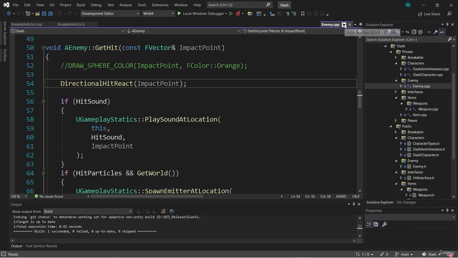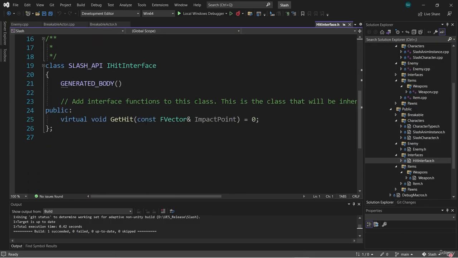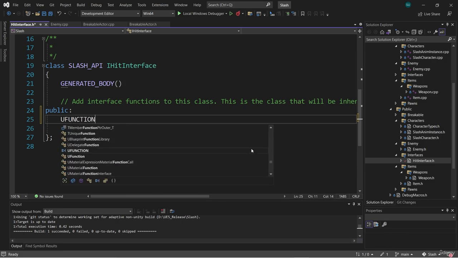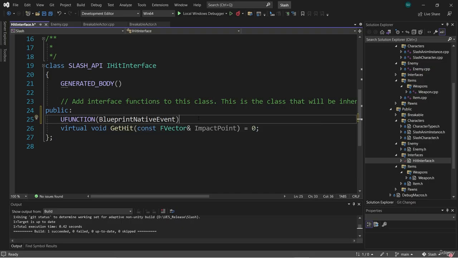So I'm going to go ahead and dock Enemy.cpp right there, so we still have it open. And I'll go back to HitInterface and scroll down to this function GetHit. Now, GetHit can be a Blueprint native event. And to make that happen, we simply need to give it a UFUNCTION macro and give it the specifier BlueprintNativeEvent. Now, as soon as we make this a Blueprint native event, it's now going to be implementable in Blueprints as an event, just like Blueprint implementable event. The only difference is it now has two versions. It has a C++ version and a version we can implement in the Blueprint.